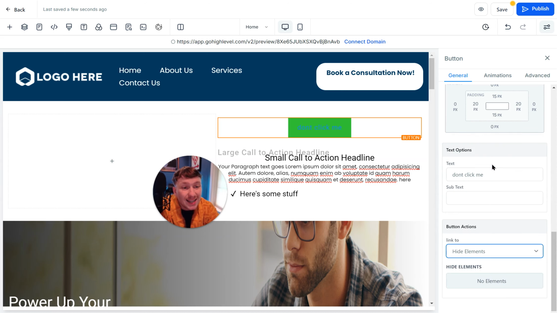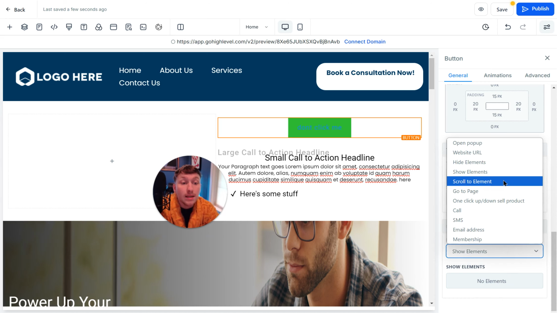And then we have hide elements. So this is the same thing. It will just hide it if something happens. Show elements, same thing. It'll pick basically what elements you want by selecting through that.